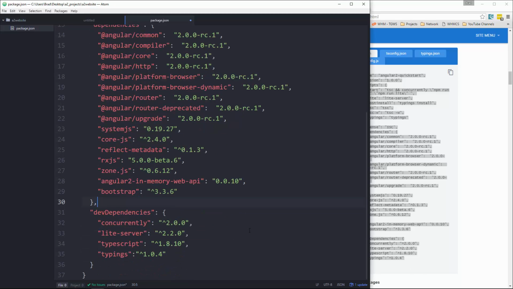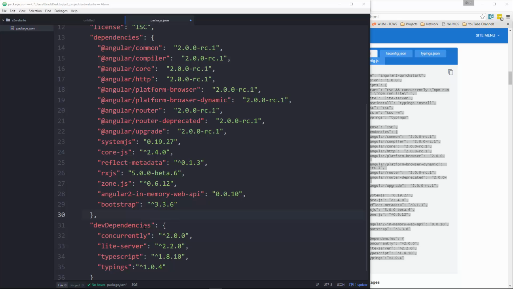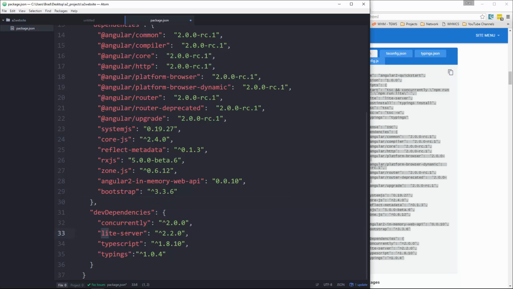Now down here we have our dev dependencies. Concurrently allows us to run multiple commands concurrently, like npm run watch and npm start. Light server is a dev server that Angular 2 uses, or this quick start uses. It's not meant for production, it's strictly for development.